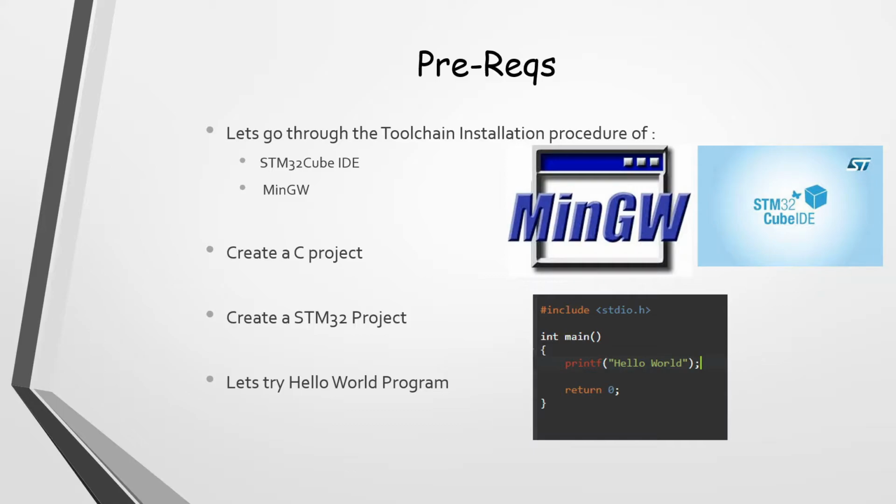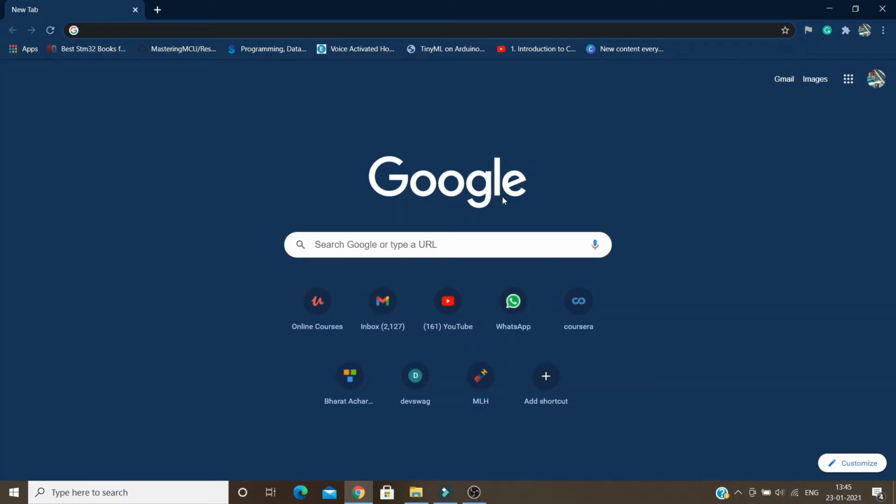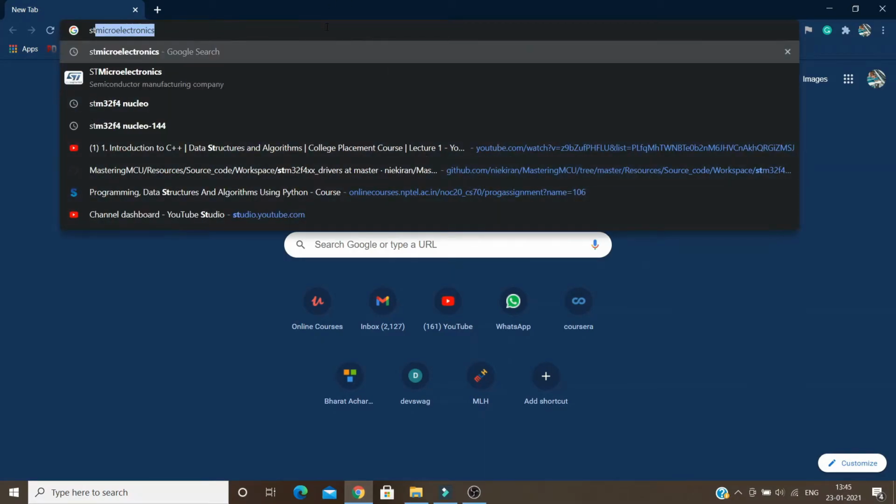Let's first install STM32 Cube IDE and the MinGW toolchain. Then we will proceed on to create a C project as well as an STM32 project in the Cube IDE, and we'll try out our Hello World program both on the microcontroller as well as your host. That's the computer. All right, so let's first install the required softwares.